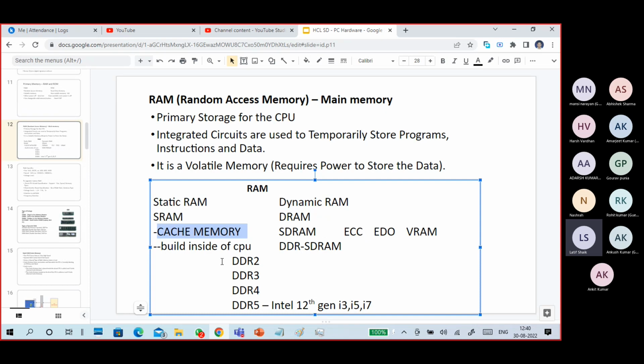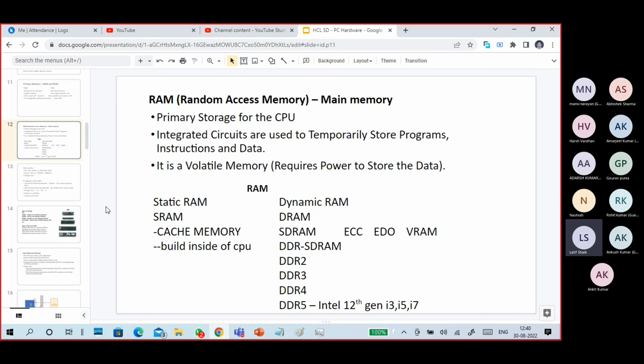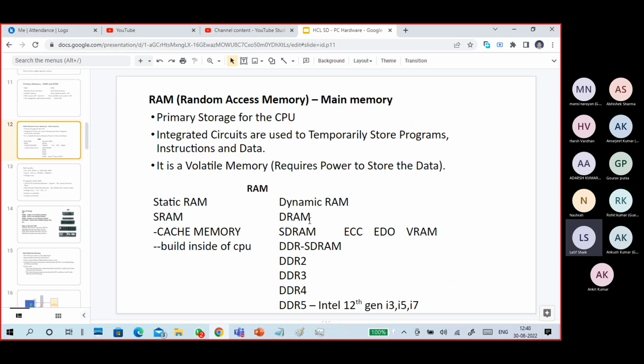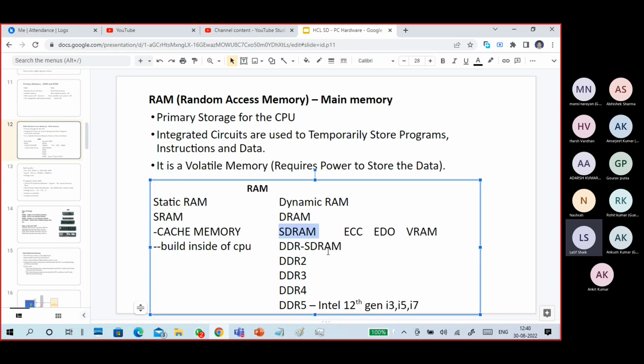It's much faster than regular dynamic RAMs, so it is very costly compared to dynamic RAMs. So we are using only DRAM types. DRAM is developed into SDRAM, and SDRAM is developed into DDR. Now we are using DDR type RAMs.